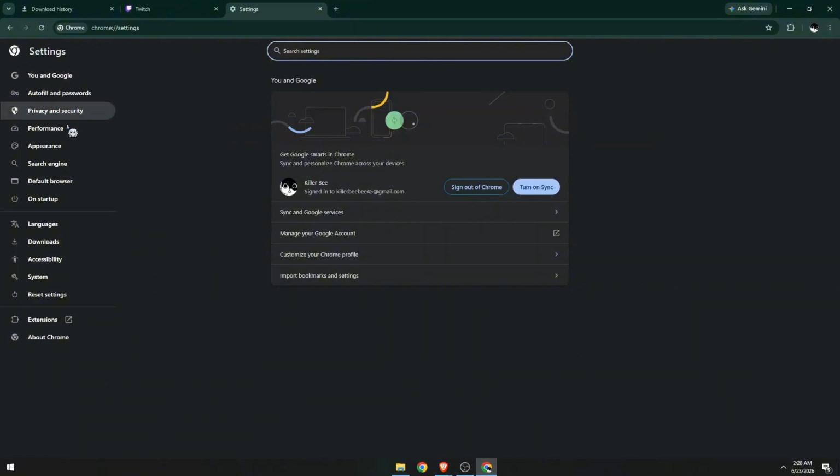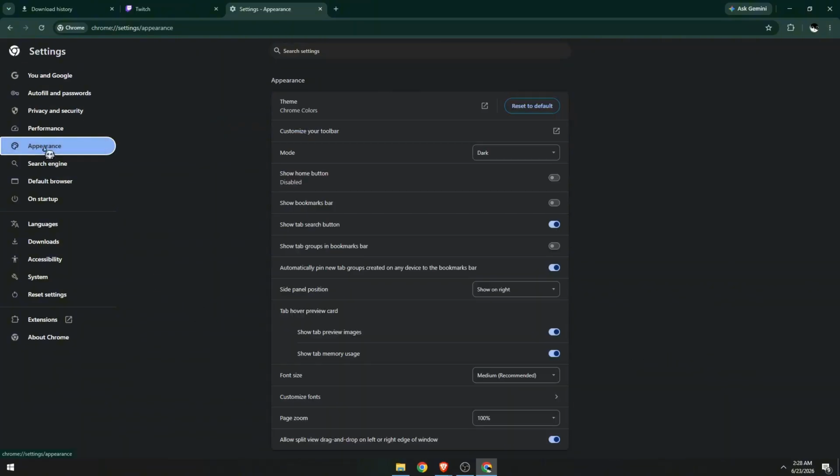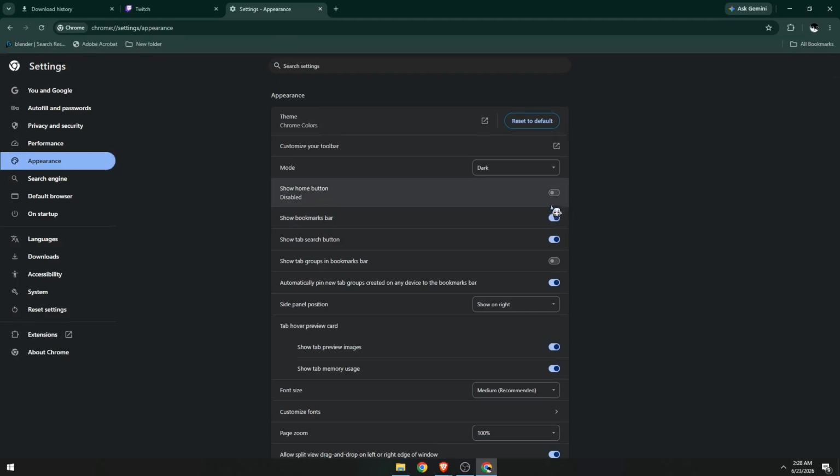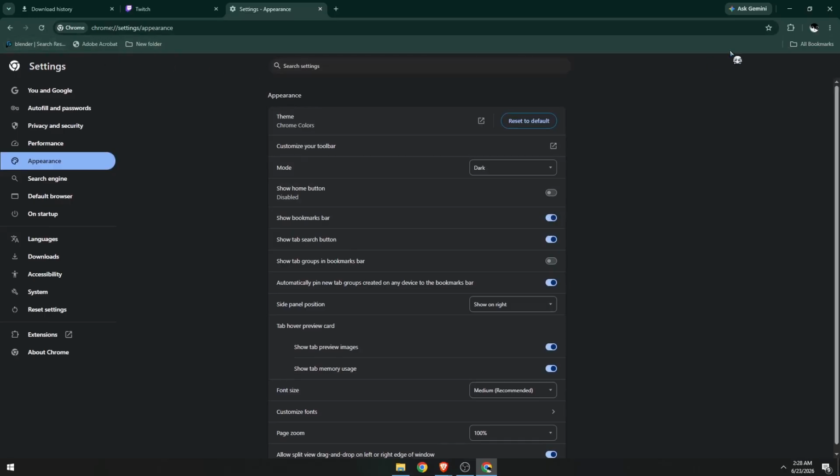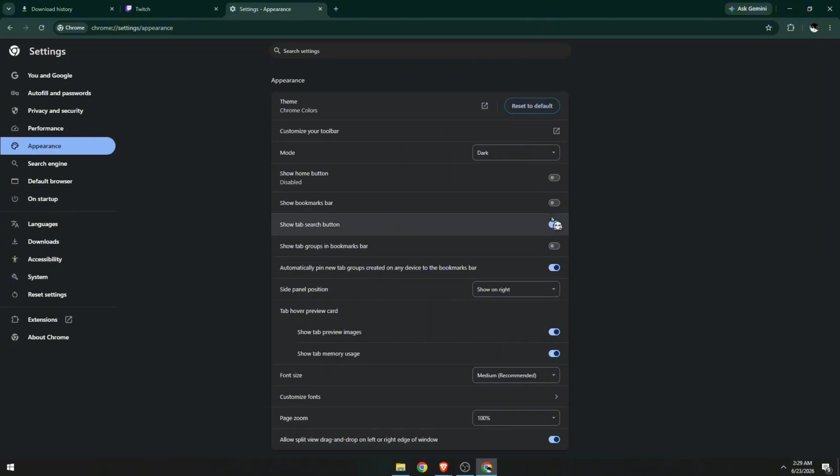Then from here on the left panel, click on Appearance. Then just locate show bookmarks bar. So as you can see, it's turned off or disabled. Click this and you will notice this will automatically pop up on your Chrome browser. So you can simply go back here if you would like to disable.